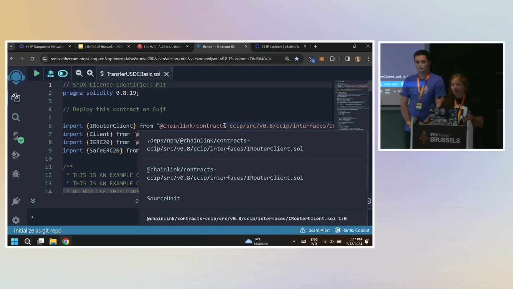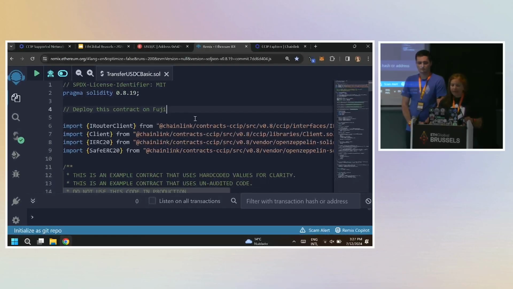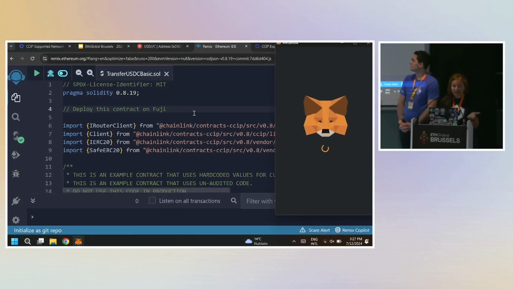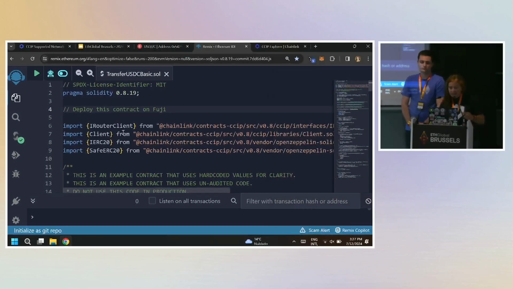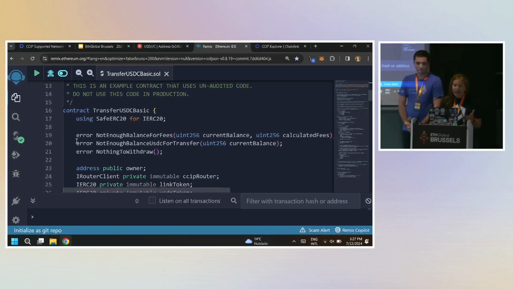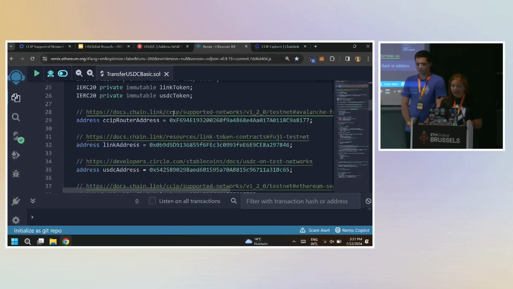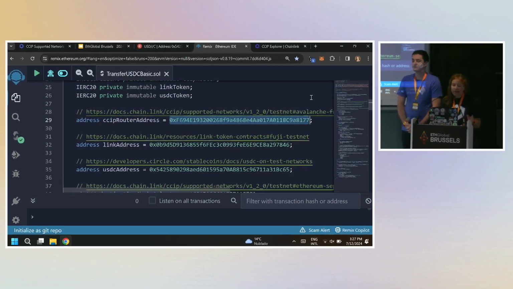I'm importing the router, so my contract is communicating with the router that we showed a few minutes ago. And I also have the client to have the structures that I need to send the message. I have everything related to the ERC20 token, also to interact with this. And then here I may handle the errors. And I'm initializing this, and in the comments you can use another chain as well, because I put the way I got the chain. So this is the router that I'm interacting with. This is the link, because I decided to pay the fees using LINK.